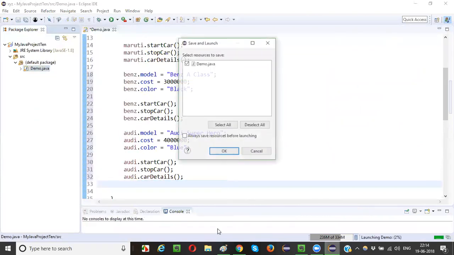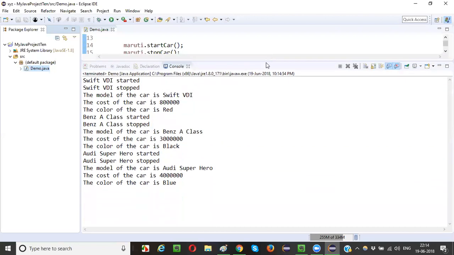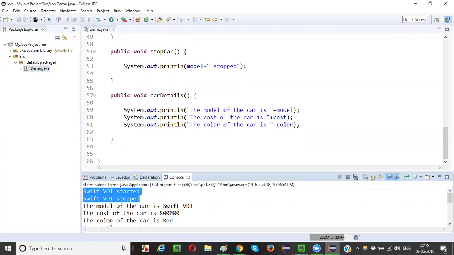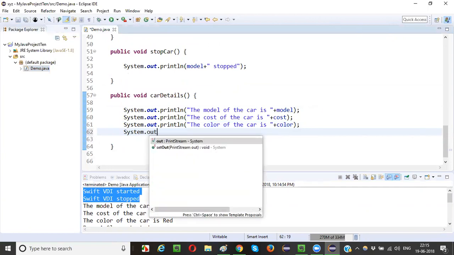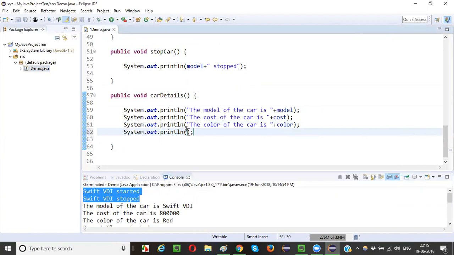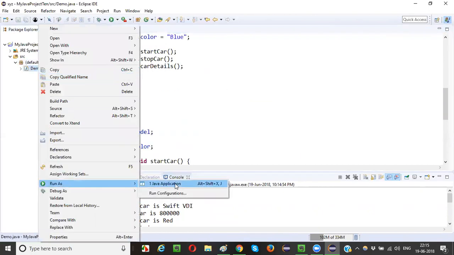Right click, run as Java application. You see, Swift VDI. So I'll do one thing. In the last method, I will intentionally write system dot out dot so that you can differentiate this. Okay, for differentiation purpose, I am doing this, not for programming purpose. There's some small line which divides the output. Right click, run as Java application.